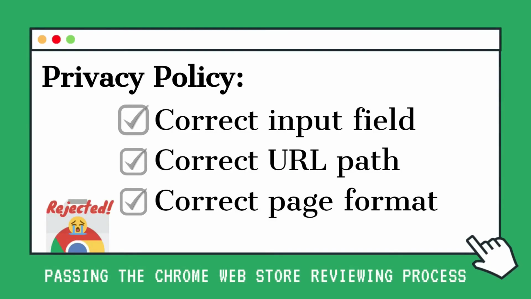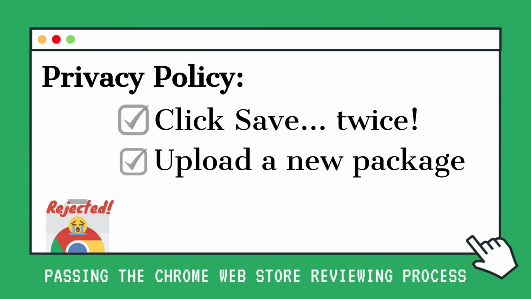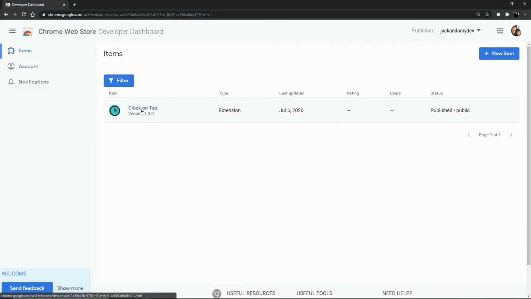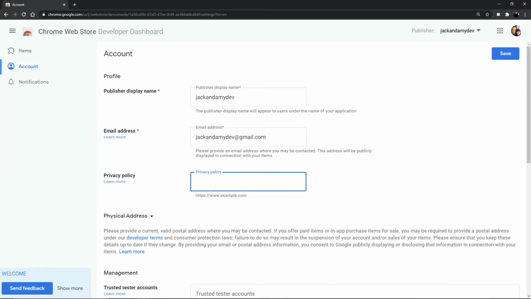Okay, now that we have the correct input field, we have the correct URL path, and the correct page format, we are ready to go. Whoops, but one more thing. We have to click save, and we have to do it twice. It's very easy for us to just go back. We're rushing through this thing, go back to items and click on here. But if you go back to the account, our privacy policy did not get saved. So make sure that you click save up here in the button, and you do it several times.